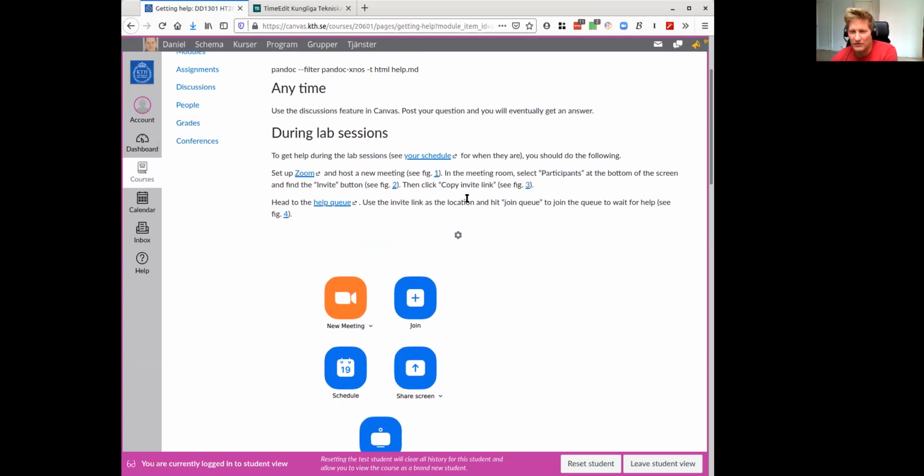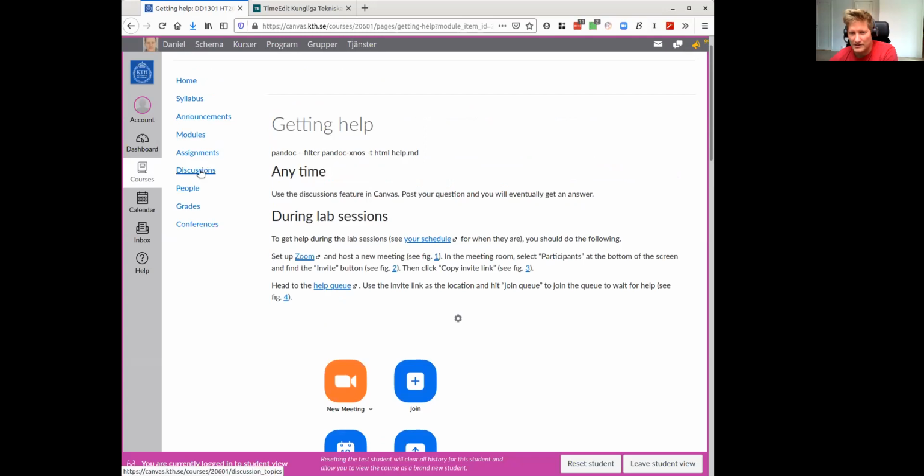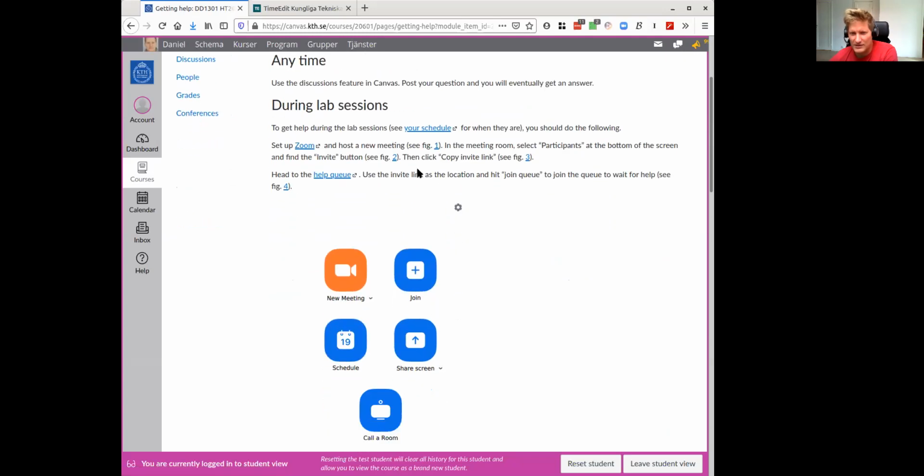If it's not a lab hour at the moment, then you can post something to the discussions in Canvas. You can access that there. I have seen that some of you have already done that, so great, that works. But you also have the lab hours, which is probably the more efficient way of getting help. If you've looked at your schedule, you will see that there are some lab hours scheduled.